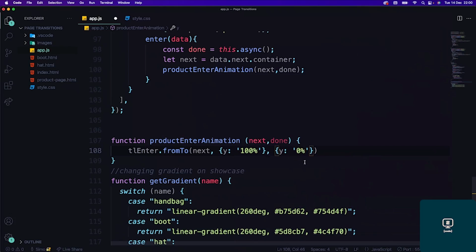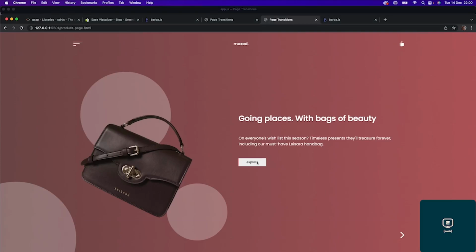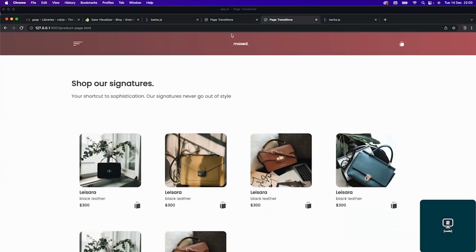Okay, let's hit save. See if that actually works. Let's go back here, click on this, and look at that. We have that sliding up. So that's cool. So everything works fine.